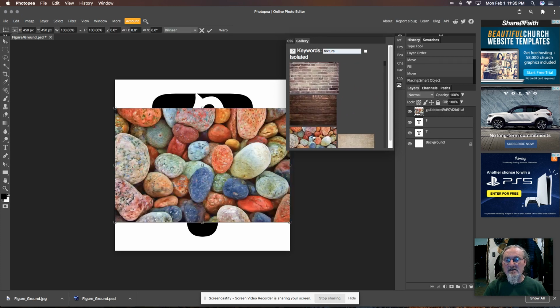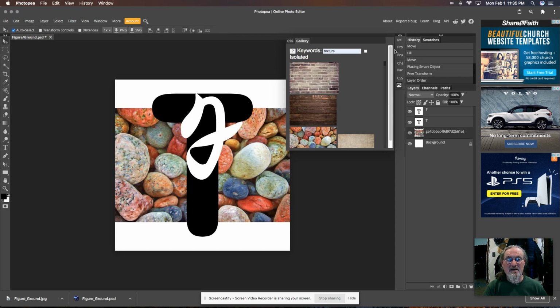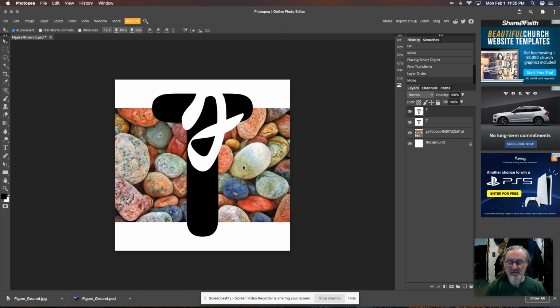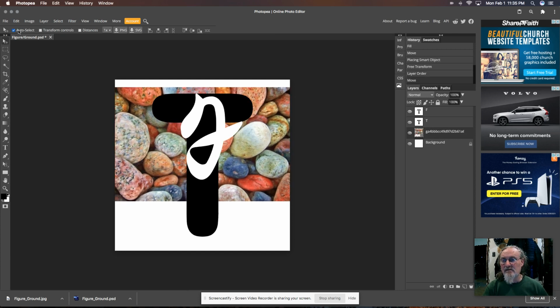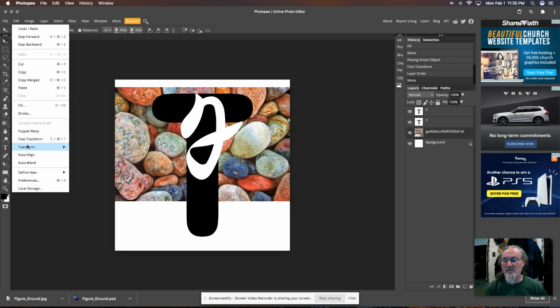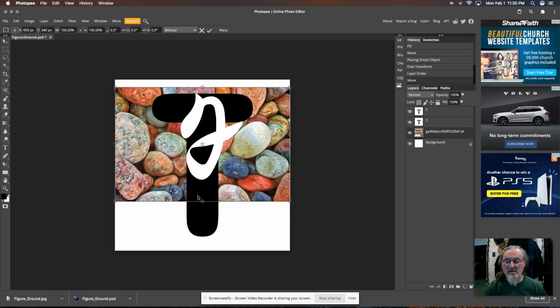I'm going to click on it. It's going to drop the rocks in. You can notice it's at the top. I'm going to bring it to the bottom, back behind everything. Let me hide this palette. Oops, don't want to do that. I want to make sure I have the box selected. I want to go to Edit, Transform, and scale it to the size of the T in this case.